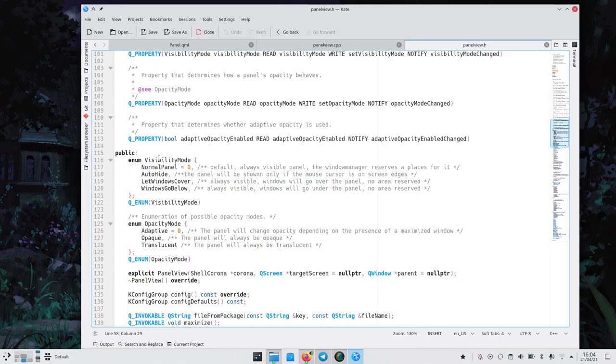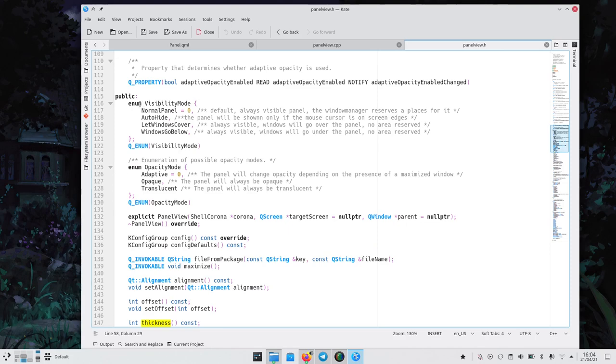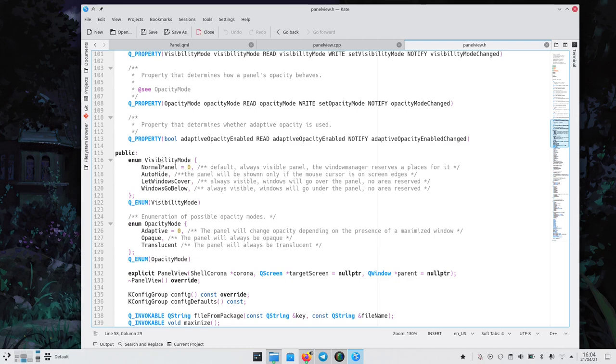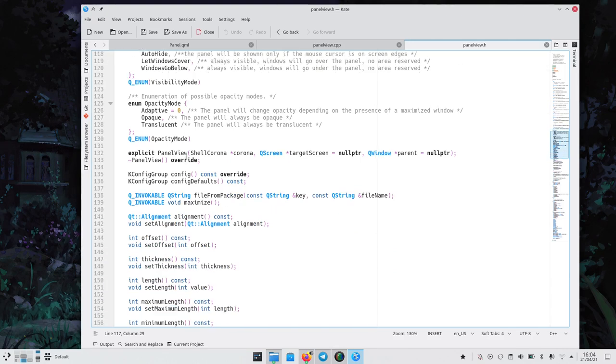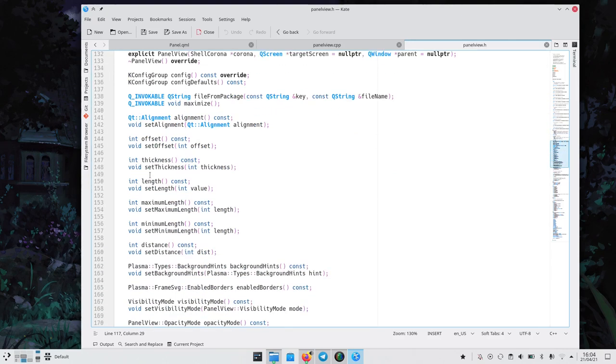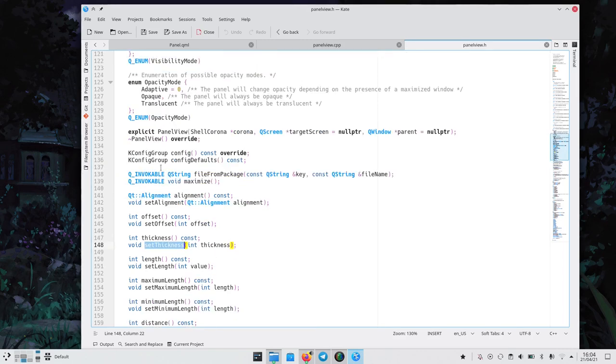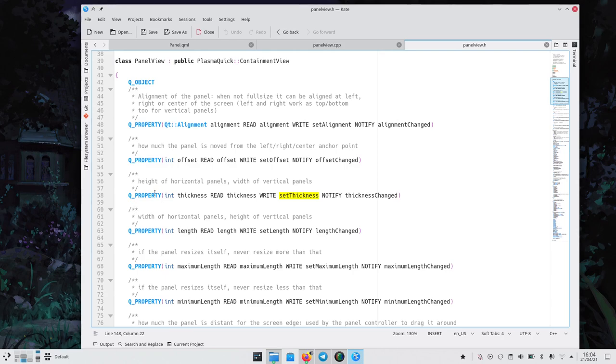Then we have enumerations for the various values of the above Q properties. So we have the visibility mode, which can be normal, auto height, let windows go cover, and windows go below. So now I actually know what the visibility mode is, and there's also an explanation about it in the comments, the opacity mode, and so on. Then we have the functions to actually read those values, such as the thickness, and also set them. These values are referenced in the Q property, so same thing.